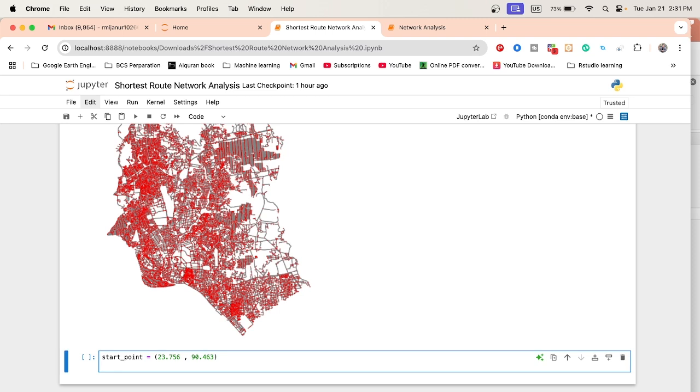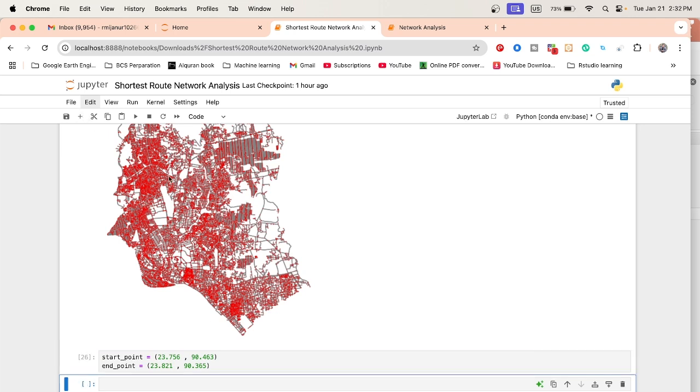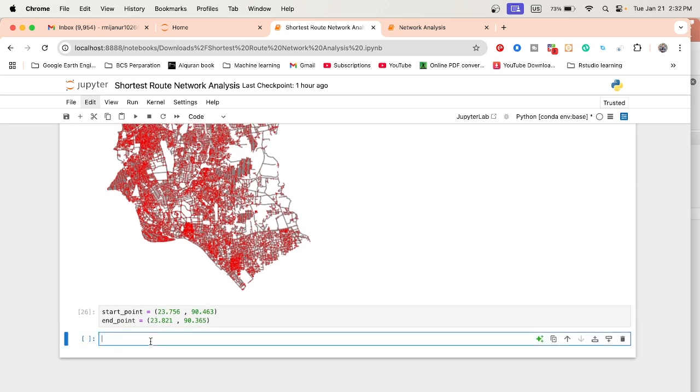Okay, and also define the end point. So just I put here the end point. End point also define the same. Suppose I put another latitude and longitude value. Suppose 23.821, this is my latitude, and longitude value suppose 90.365. Okay, so I define start and end location as latitude and longitude values. So now between these two coordinates I want to find out the shortest route network. So this is my first argument.